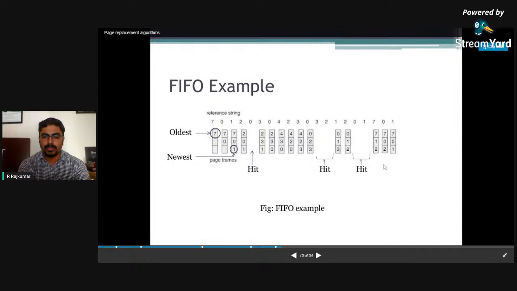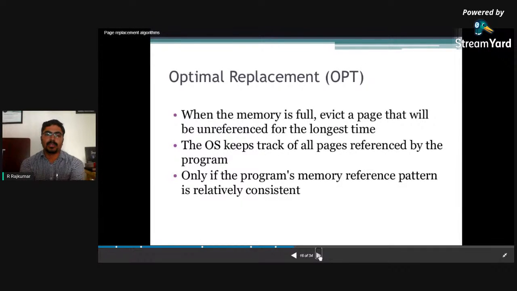Next we can go for the next one, that's called optimal replacement. Optimal replacement is the name itself. Optimal means how we can make it efficient, how we can look forward. If we look forward with some strategy, then we can go for that kind of optimal replacement.